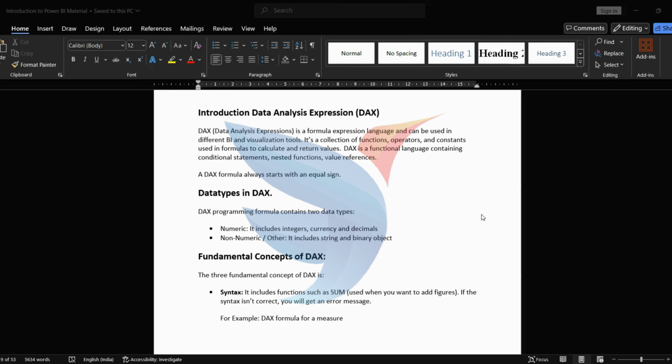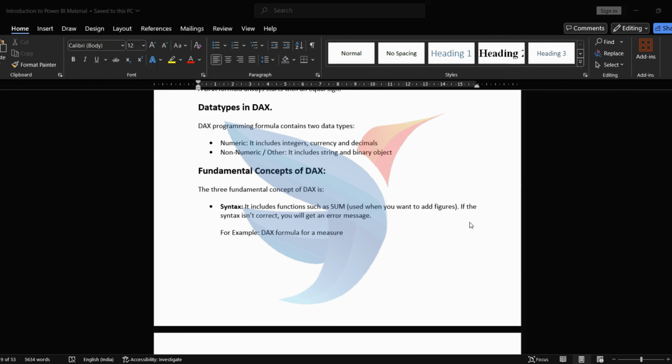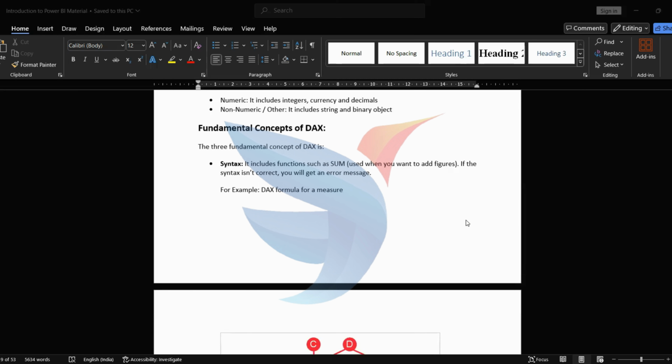Let's see different types of data types in DAX. So DAX programming formula contains two data types, numeric and non-numeric. Numeric includes integers, currencies, and decimals, whereas non-numeric or others, they contain strings and binary objects. Let's see the fundamental concepts of DAX. So there are three different types of fundamental concepts in DAX: syntax, context, and functions.